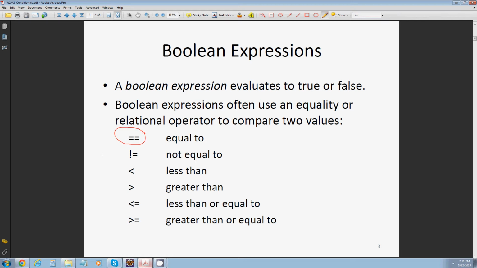Not equal to is exclamation point equal sign. And then we've got less than, greater than, less than or equal to, and greater than or equal to. So these are the relational operators provided by Java that allow you to compare two values. And the result of that comparison will yield either a true or false. So using these relational operators in an expression will leave you with a Boolean expression, again, that evaluates to true or false.